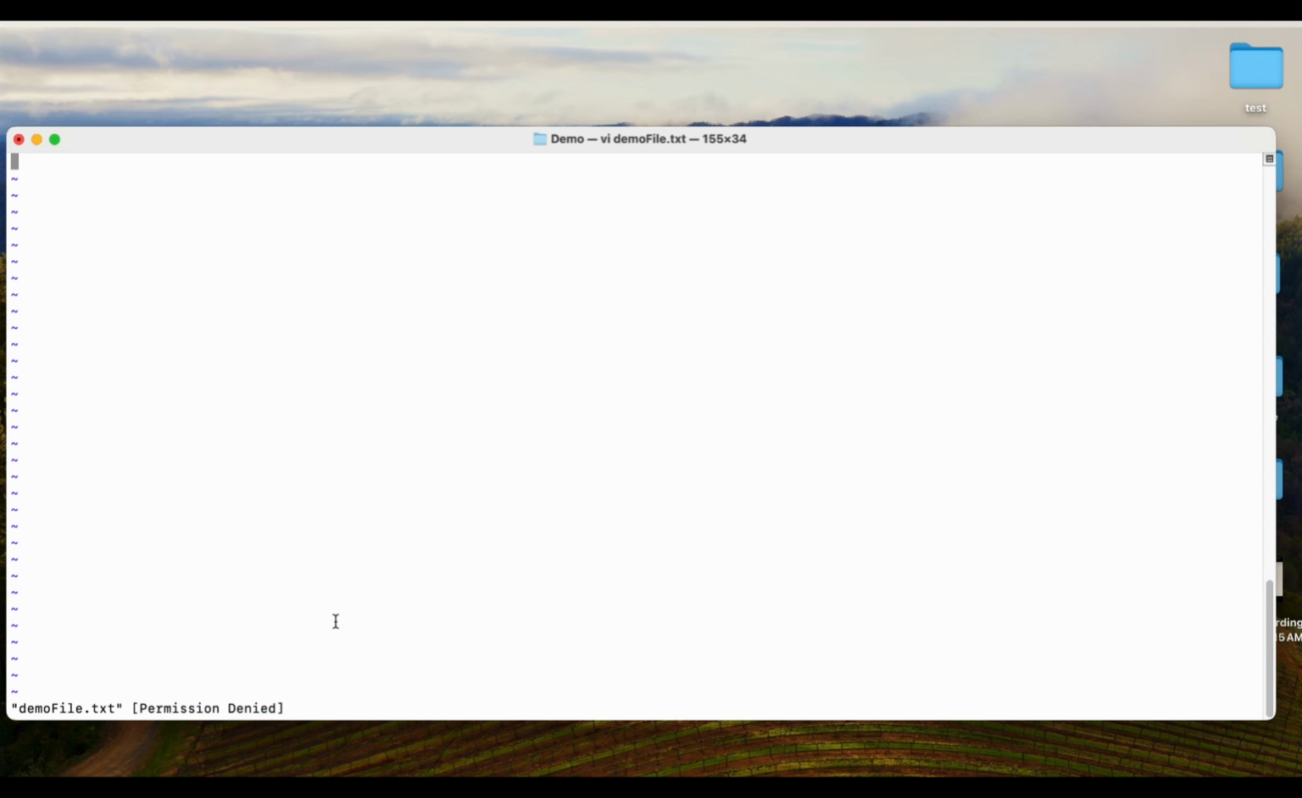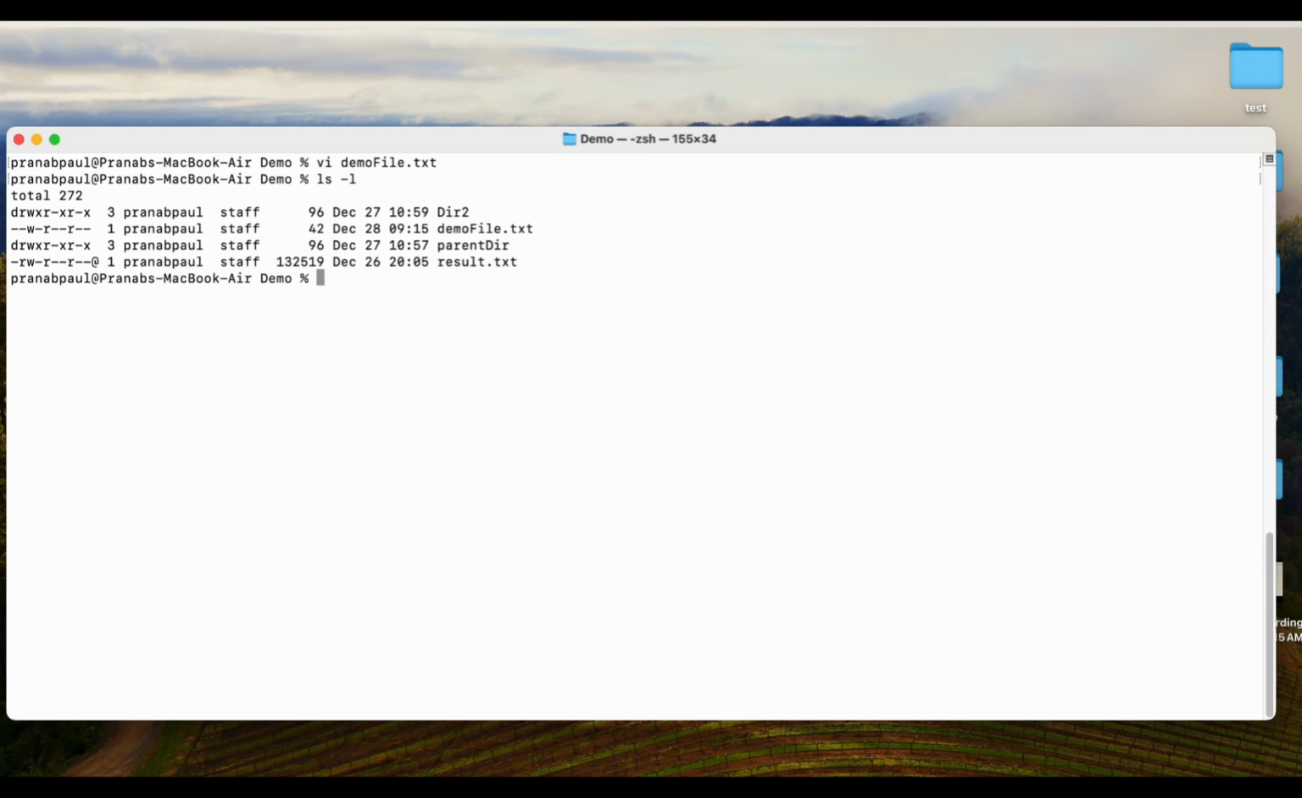Okay, now again let's do the change. I need to press escape, then colon q. Okay, now I want to change again the read permission. Do ls -l. So right now what permission is there in the demo file.txt? We have only write permission for the user, and read permission for the group and other.